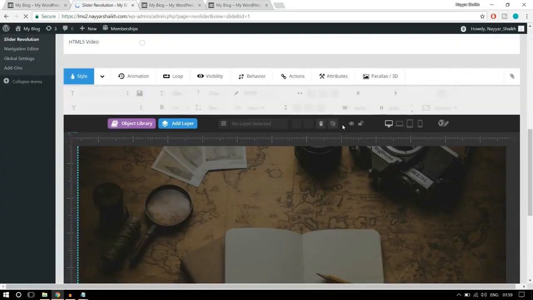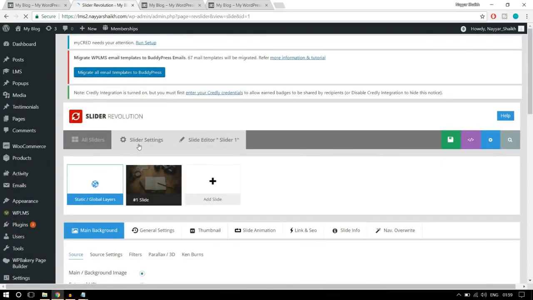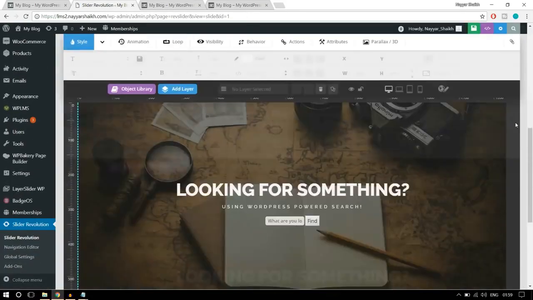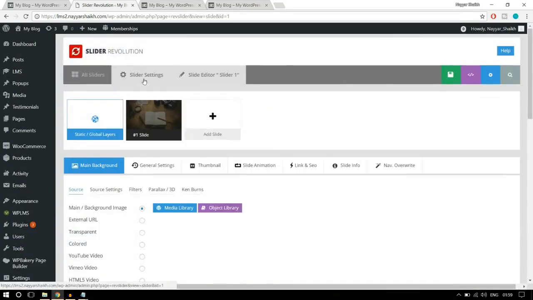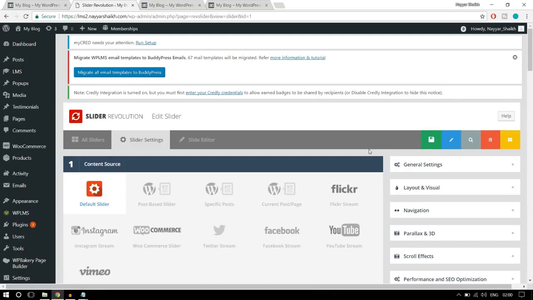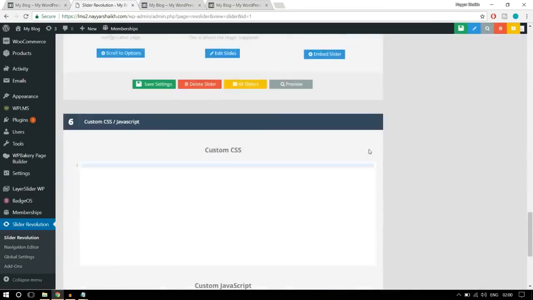Okay, you'll see your slider over here. Now click on slider settings and go at the bottom. First click on slider settings from here. Now go at the bottom.